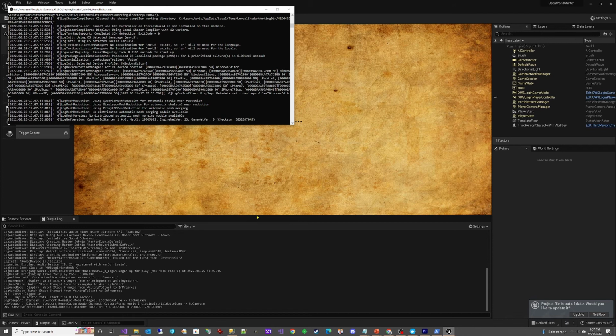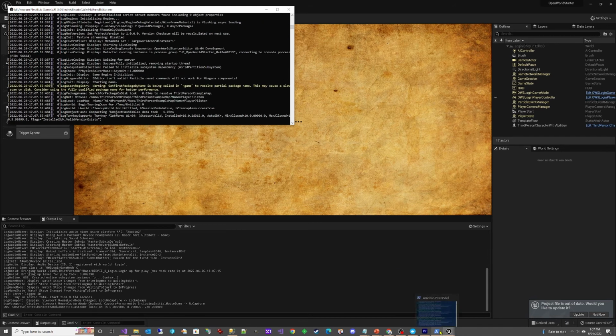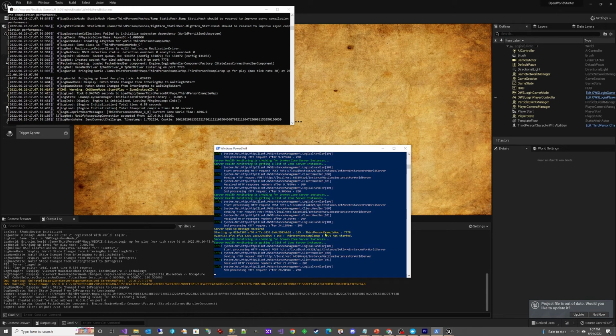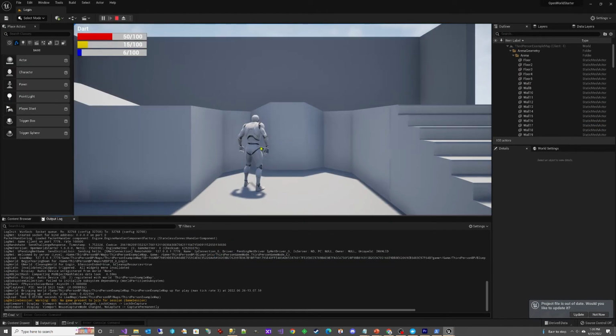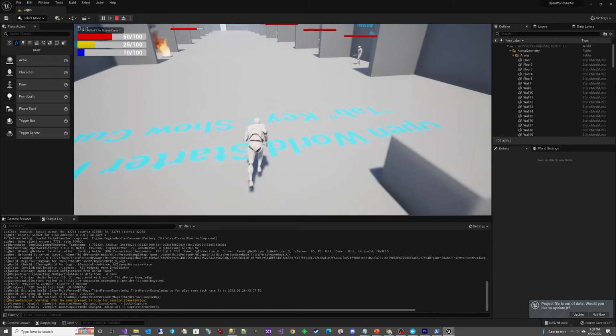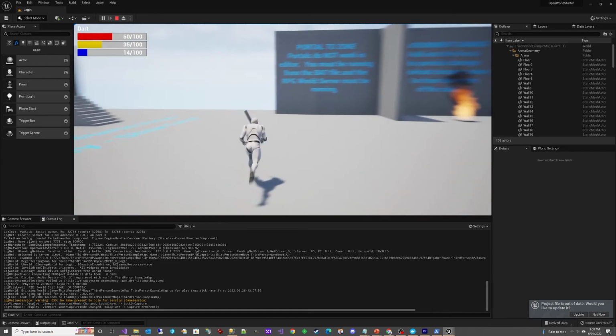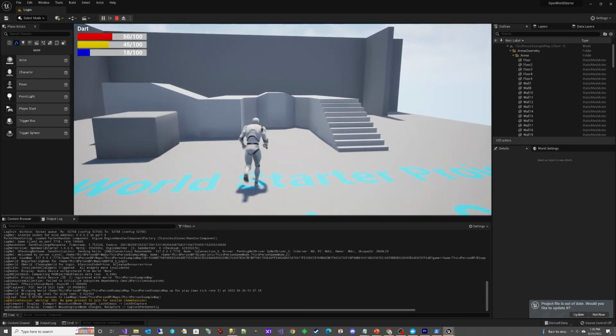Okay, the OWS instance launcher got the message right here. You can see in yellow, it got the message. It loaded up the server, and we are in the map. So our installation was successful.